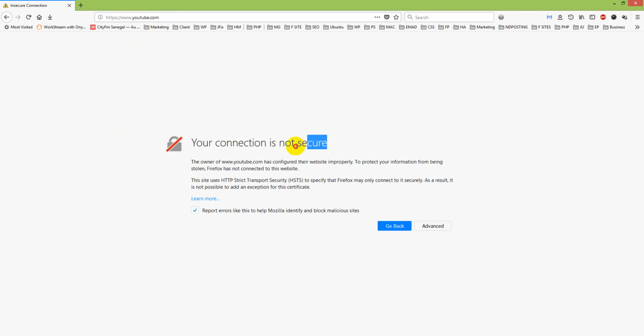So here is my Firefox browser, and I'm trying to open youtube.com on it. If you check this, you will see a message like your connection is not secure, and it's some kind of SSL error. It shows that. So let's see how I can fix it.